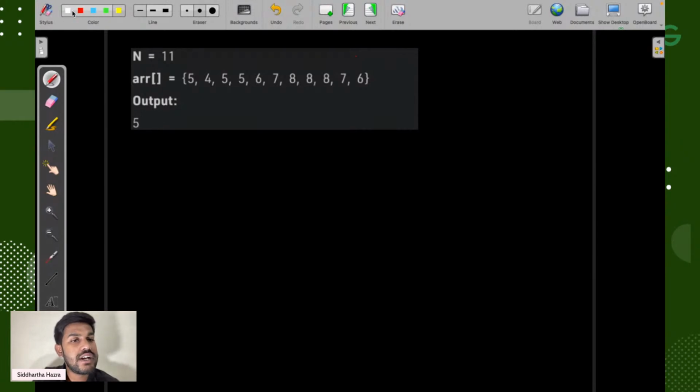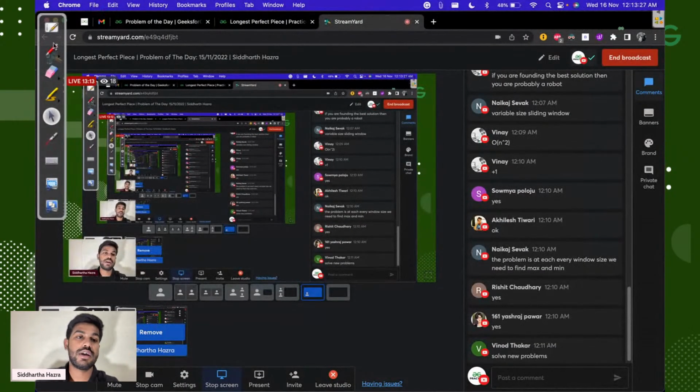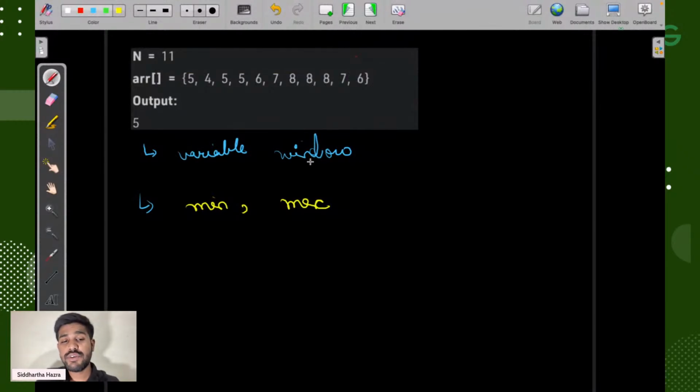So now we can say that we have a conclusion that this is a variable window kind of thing. Now what more do we have? If you observe, every time we need the minimum and the maximum. This is the very first conclusion we can think of: variable window, and we want the minimum and the maximum value. Okay, let us move forward to the next.